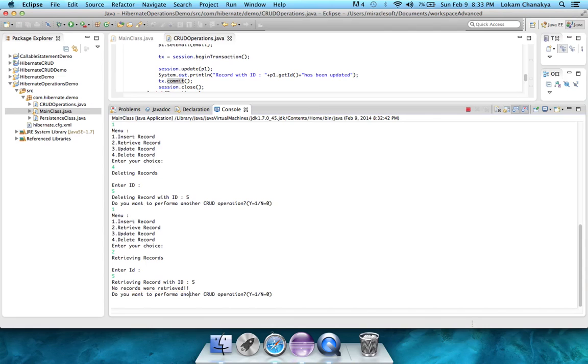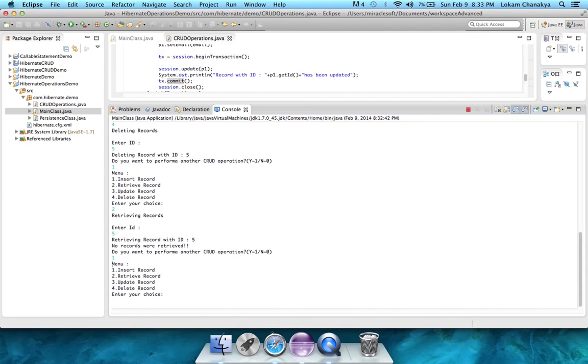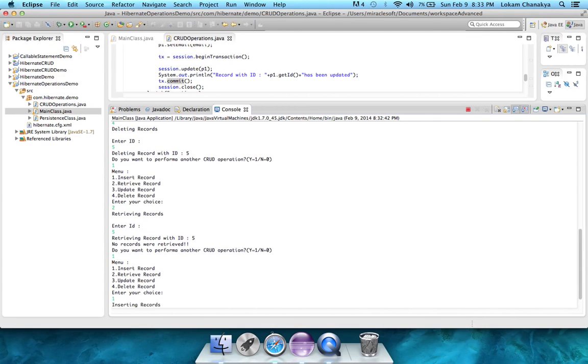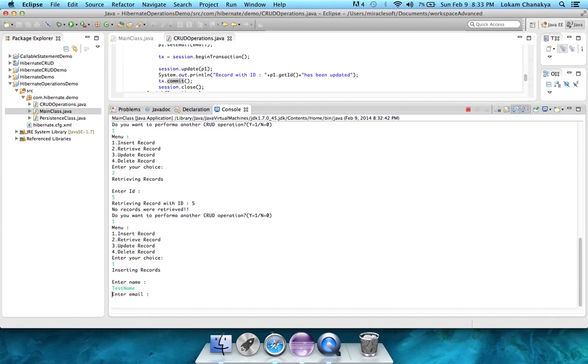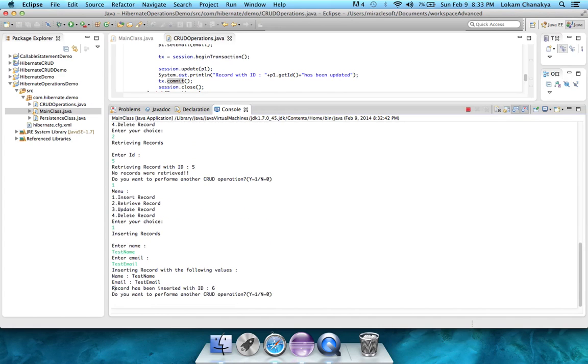And now if we continue this and we click on insert and we say the name as test name, again test email, you can see that the record ID has been given as 6. So it means that IDs cannot be reused, and once you delete an ID from the database, that ID will be deleted forever. So 5 cannot be used again. So the next record that's been inserted is 6.